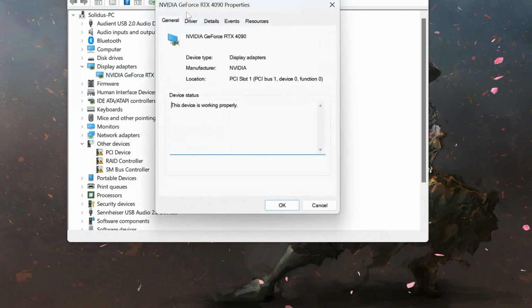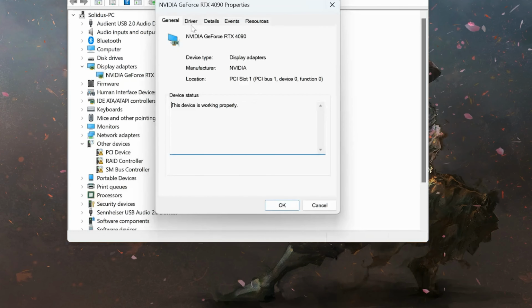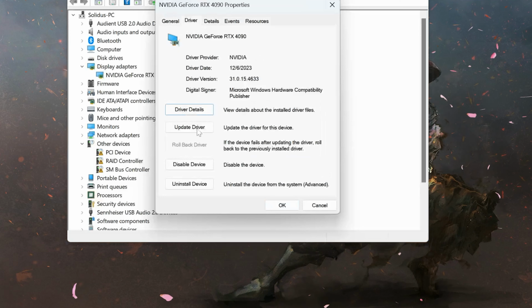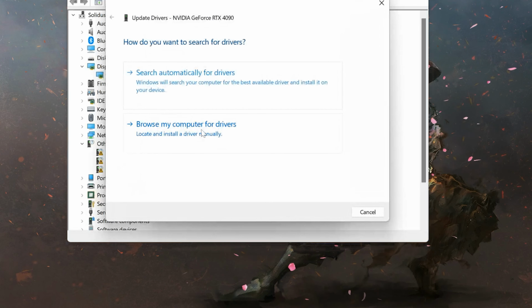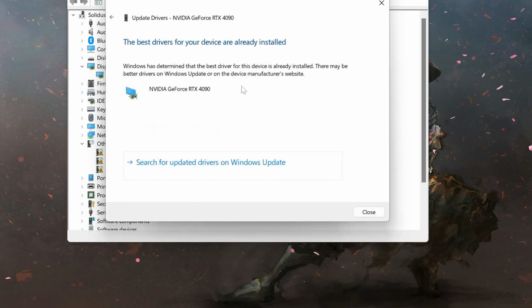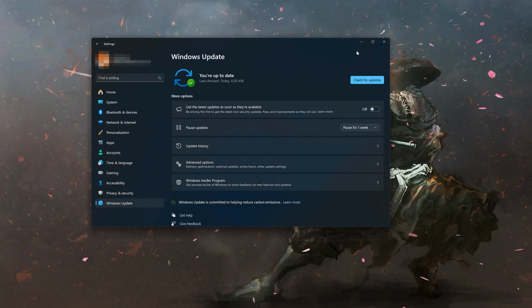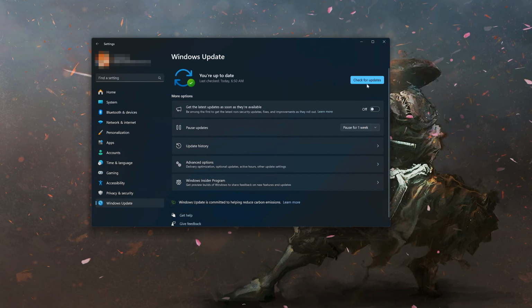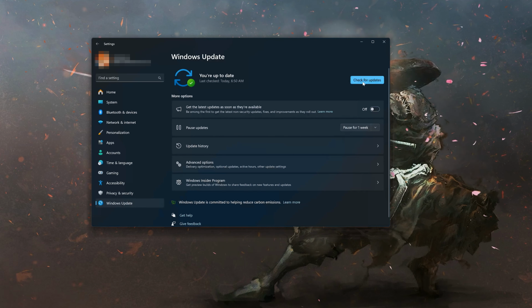Open the Driver tab. Select Update Drivers. Select Search automatically for drivers. You can also click on Search for updated drivers on Windows Update. Now click on Search for updates.